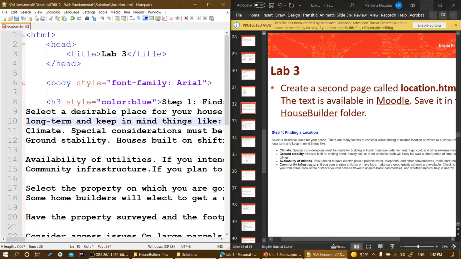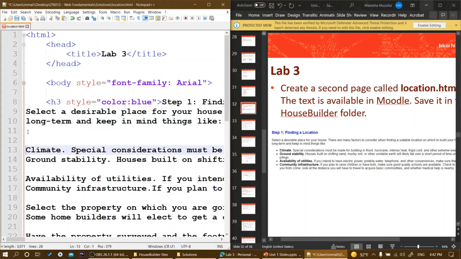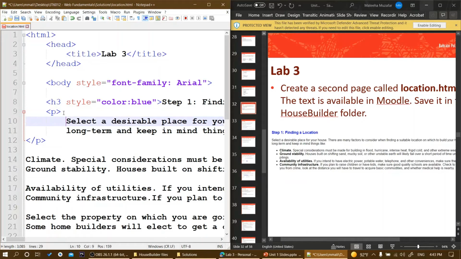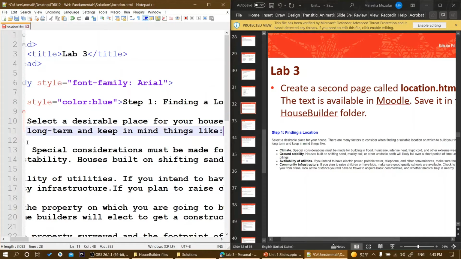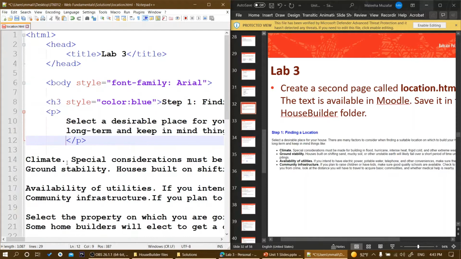So I would surround just before climate, I would basically, oh, my bad. Sorry. All of this should be in a paragraph, right? Because it's displayed as a paragraph. So I'll just move all of that here. Make sure that it's readable. Okay. So this is my first paragraph.